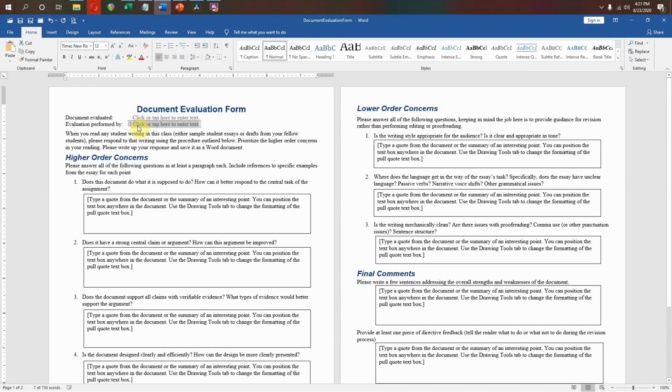And then move point by point. When you read any student writing, please respond using the procedure line below. Prioritize higher order concerns in your reading.